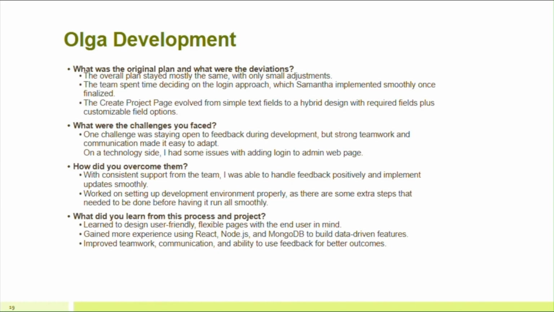The original plan stayed mostly the same with only minor adjustments. We spent extra time finalizing the login approach, and the create project page evolved from simple text fields into a hybrid design with required and custom field options.